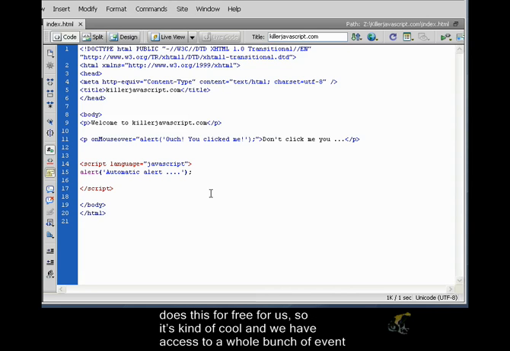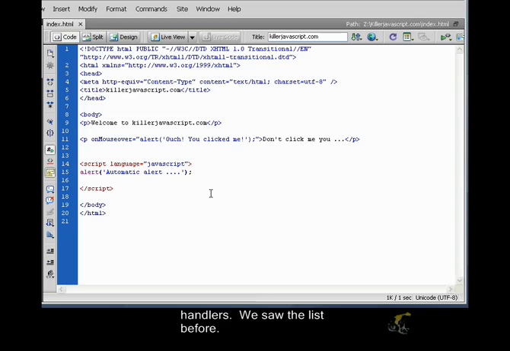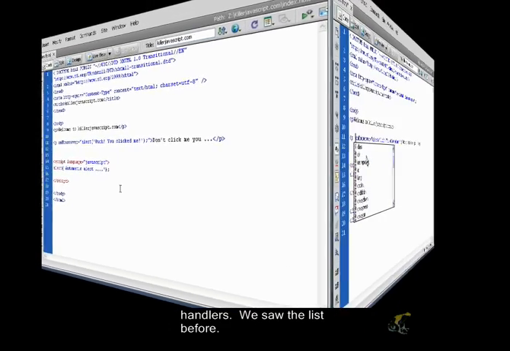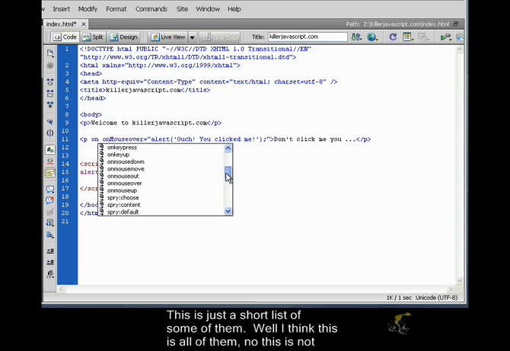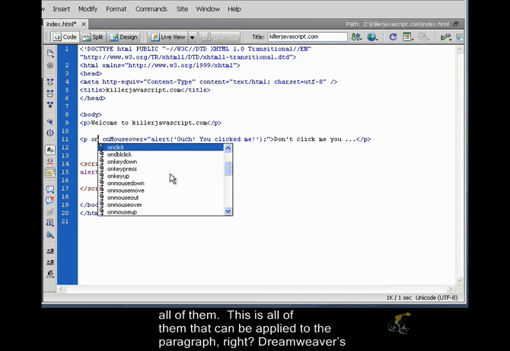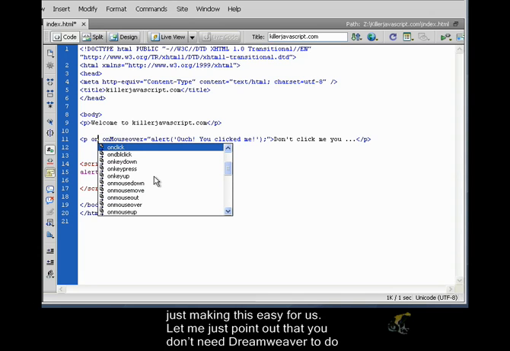And we have access to a whole bunch of event handlers. We saw the list before. So this is just a short list of some of them. Well, I think this is all of them. And so, well, no, this is not all of them. This is all of them that could be applied to the paragraph, right? Dreamweaver is just making this easy for us.